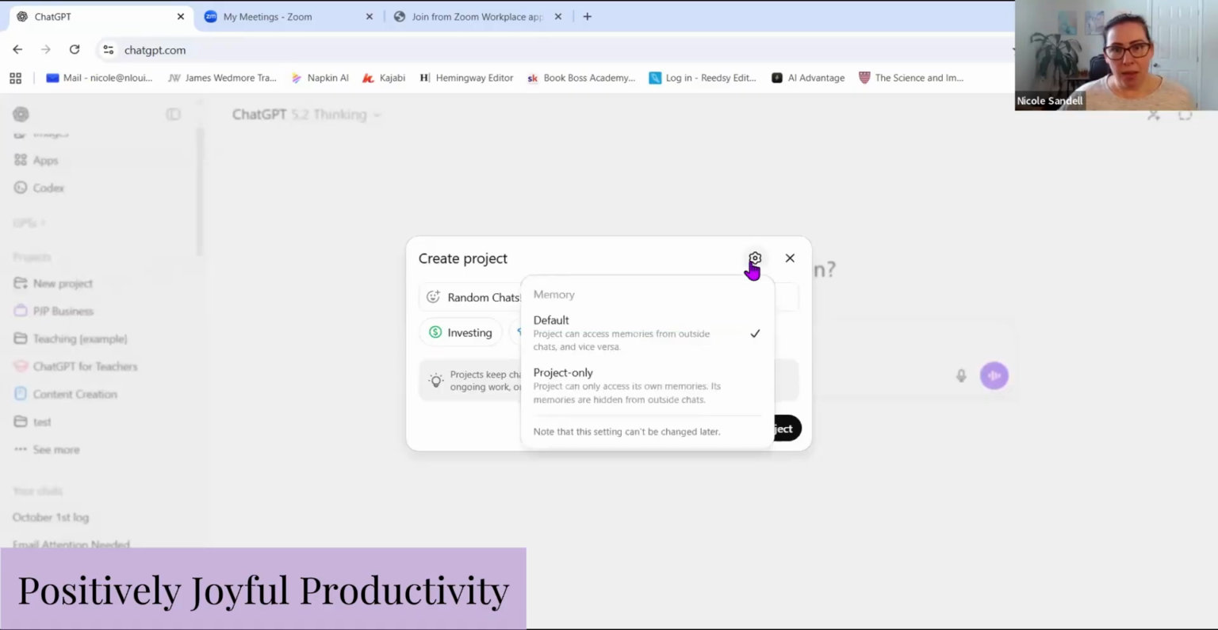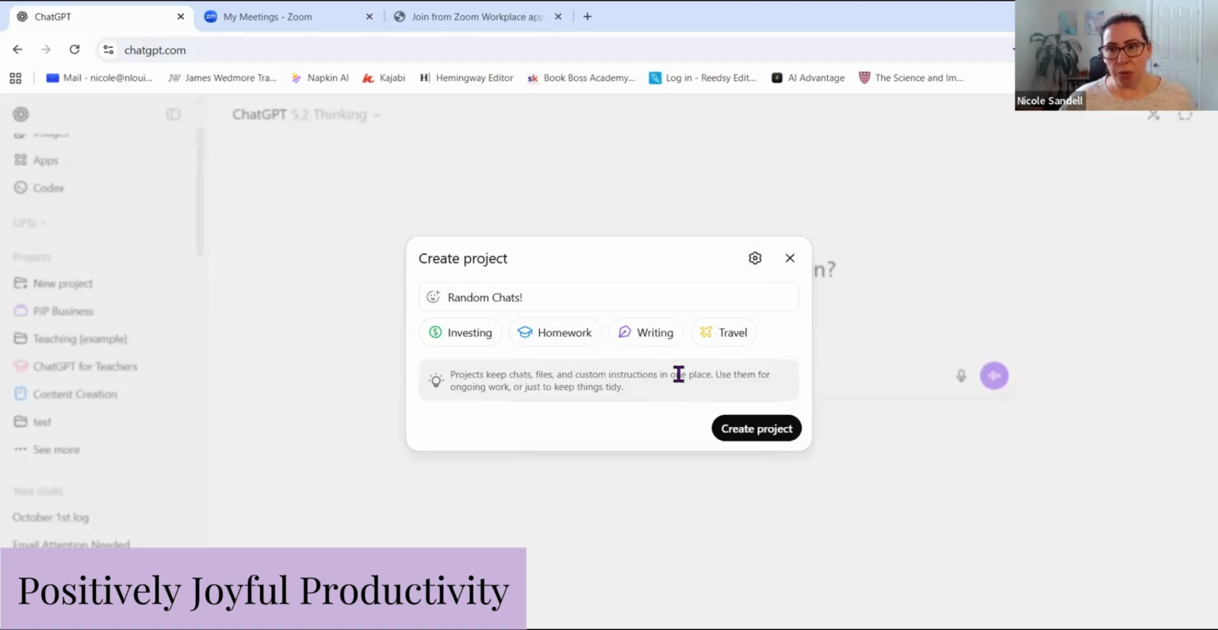Now, I'm going to turn the memory off for project only because this is going to be those one-off conversations that, like, if things come up, once, at a doctor appointment or a meeting or an email you have to respond to, and it's not necessarily related to anything that you would put in a project, I don't really want the memory to be used elsewhere in my ChatGPT account. So I turned memory off.